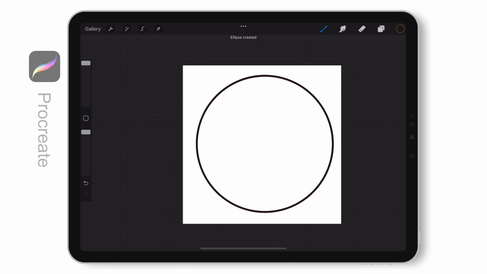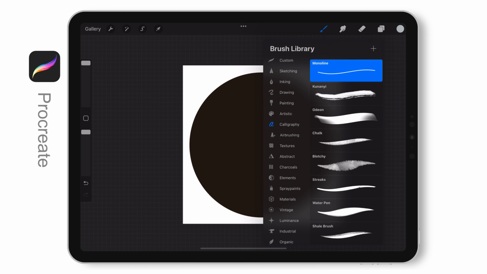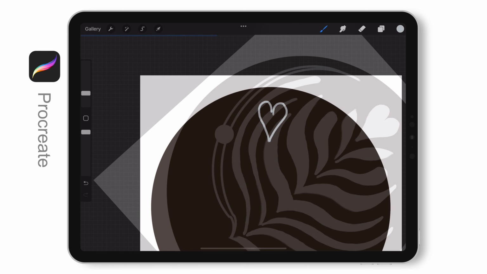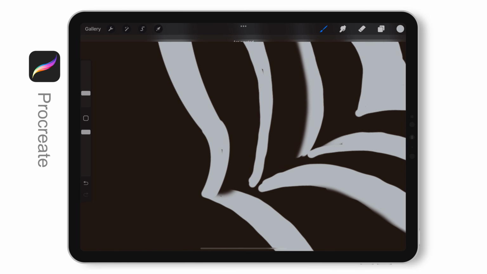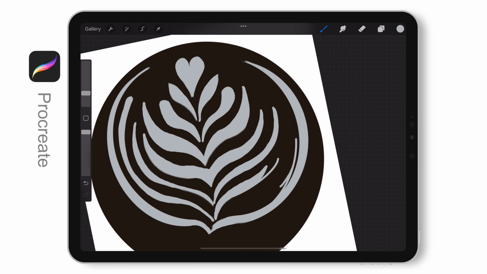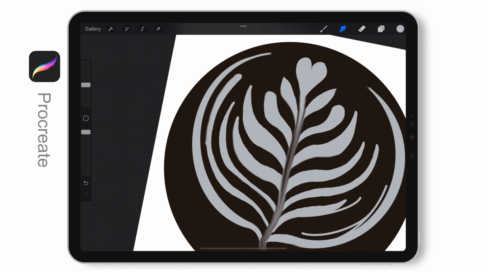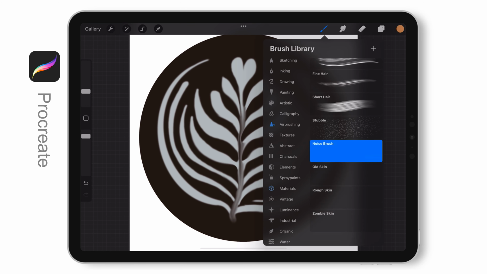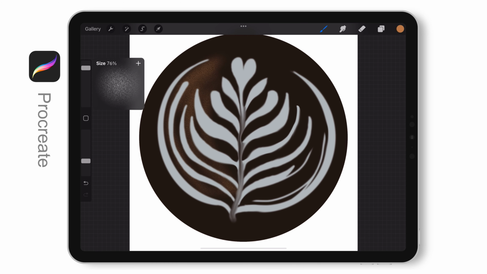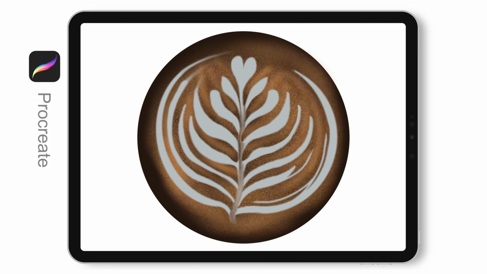Let's work on the texture in Procreate. Simply draw a circle and align it to the center. Fill the circle to dark brown color. Draw a coffee pattern like so. Use smudge to mix some areas. Then change to noise brush and start to paint it to a lighter color. And I just keep drawing until I am happy. Here is a Procreate time lapse.